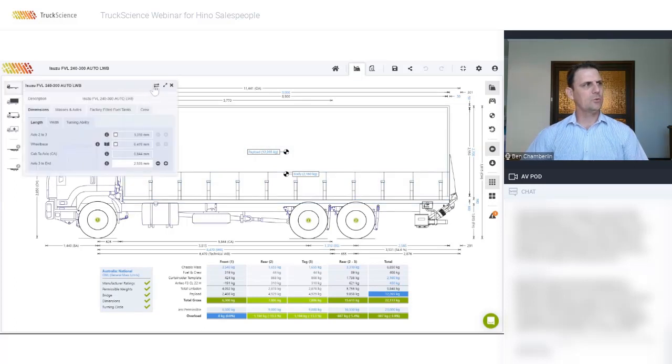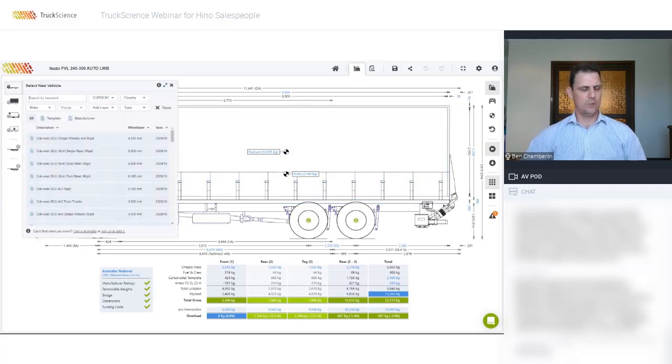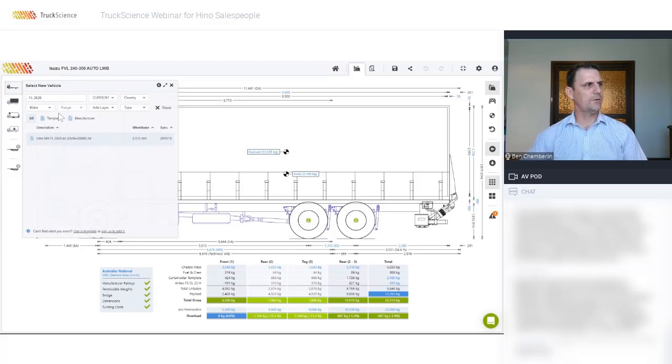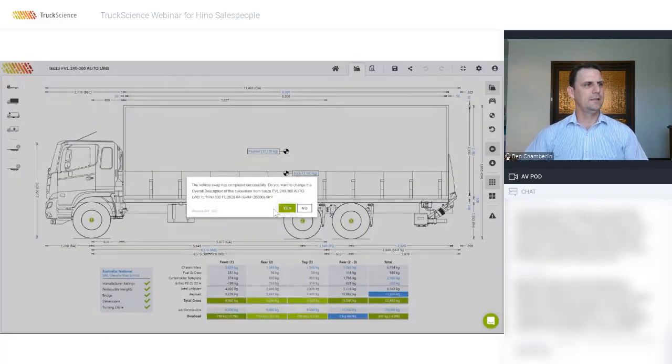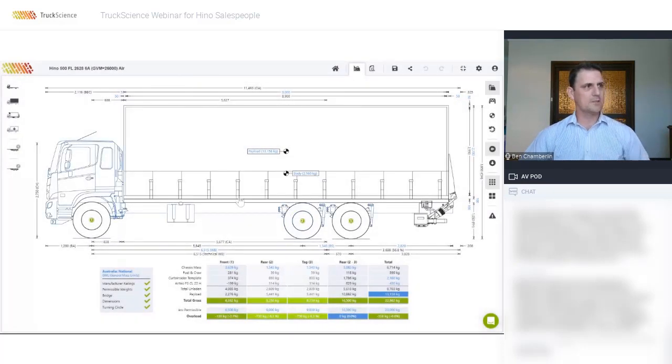So let's go back to the Hino again. I'm just going to type in here FL 2628, and we'll see what we come up with. That's the truck we had. Back to our truck, and yes, we want to swap it. So it's already optimized it again. It's brought that body gap back to 50 mil, and it's given us an even bigger advantage.